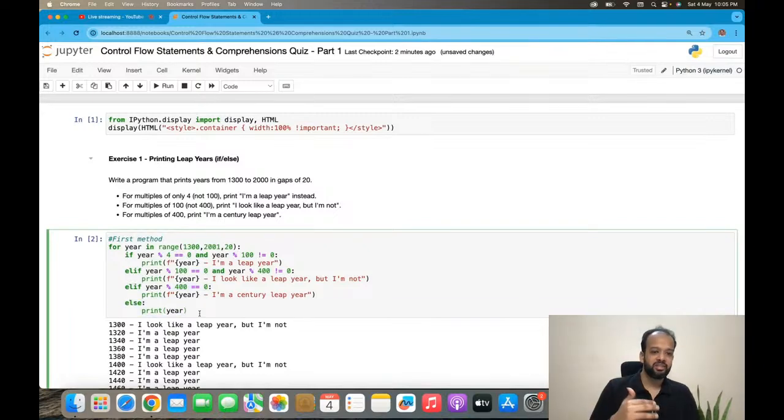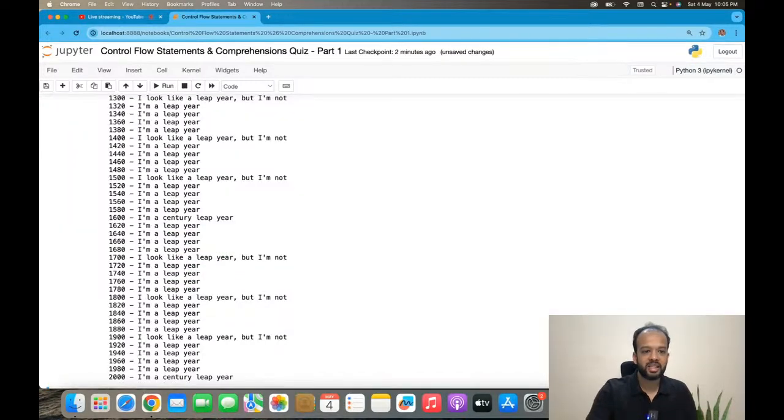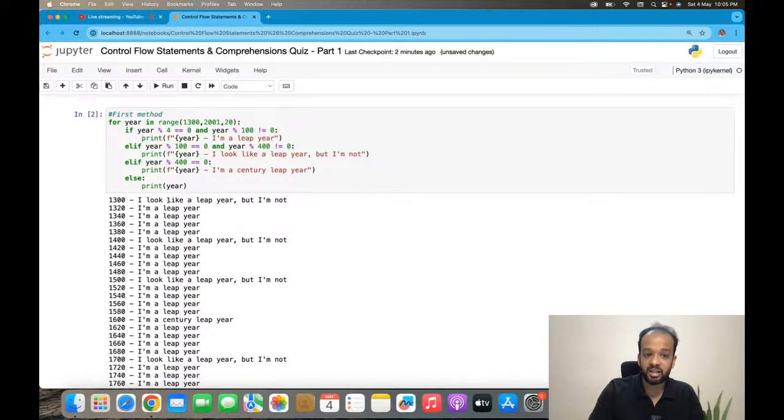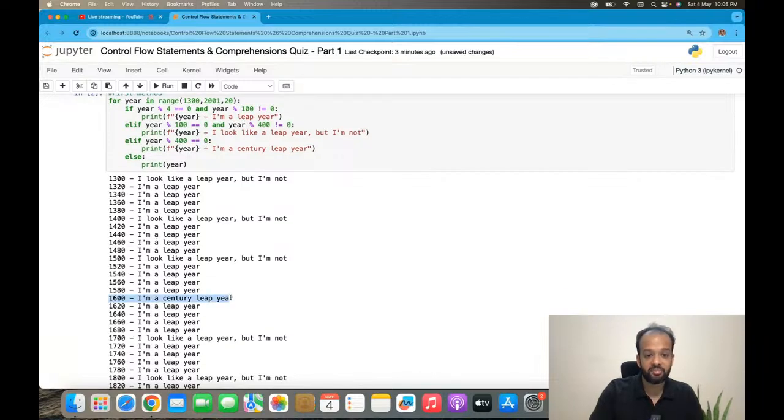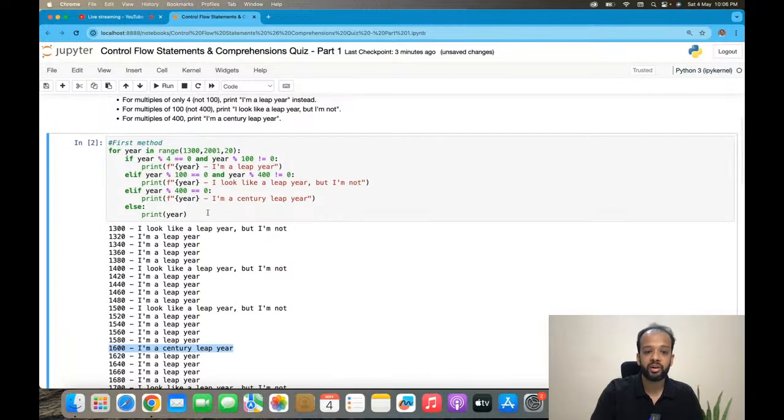So we have gone through the instructions one by one and added conditions for each of those. Multiples of 4, not multiples of 100, print I'm a leap year. Multiples of 100, not multiples of 400, it is not a leap year. Multiples of 400, it is a century leap year. Otherwise, just print the year. And if you run this, you will see that this is the output. So 1300 is not a leap year. It looks like that. 1320 is, 1340 is, 1360 is, and so on. 1400 is not, 1600 is a century leap year. So it's printing and it's exactly doing what we wanted to do. I've also used an F string just for reference. I'm printing the year and hyphen and then printing the description of it.